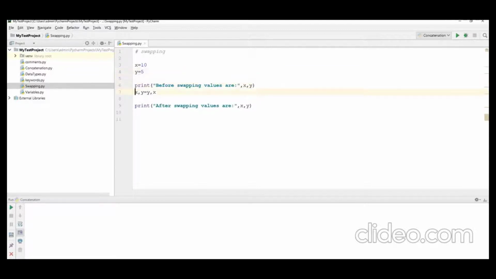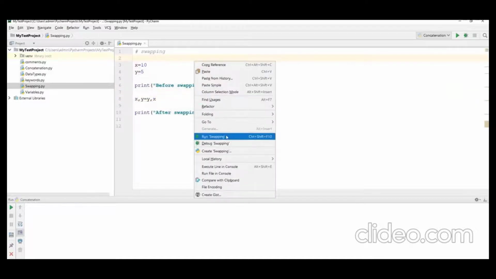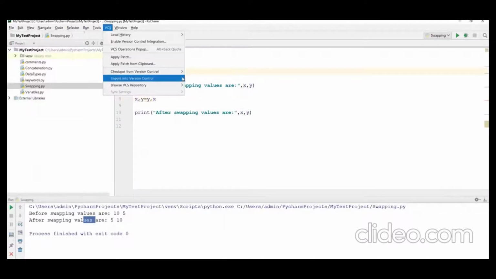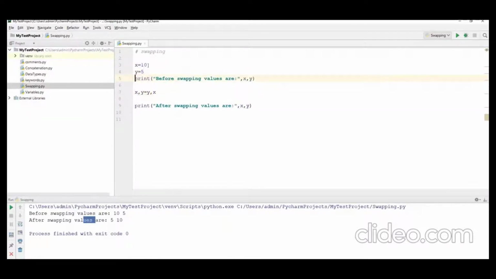So let's see how it will print. Now run this. We can see before swapping the values are 10, 5 and after swapping the values are 5, 10. So this is the statement we have to use. The y value will be assigned to x and the x value will be assigned to y. So this is a simple swapping of Python variables.